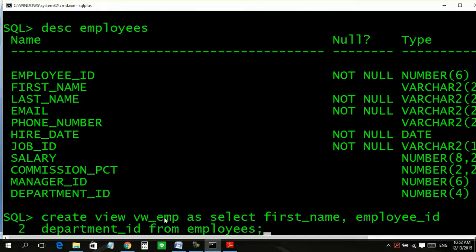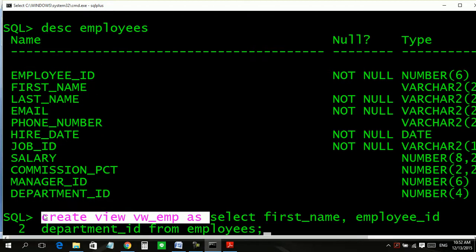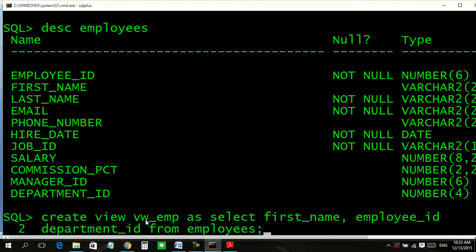Look what I have written: create view VWEMP as select first name, employee ID, department ID from employees. If you hide just this part, what is this? This is just like writing a query to see first name, employee ID, and department ID of employees. Now, what will be the result of this query? We are going to store it in this view for later use. Let us see how it comes.